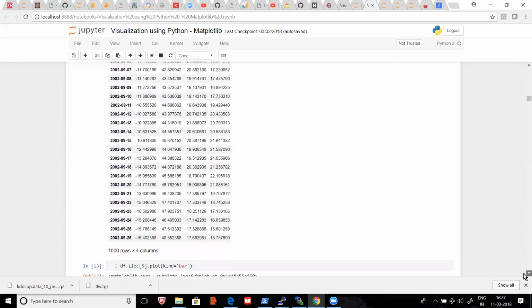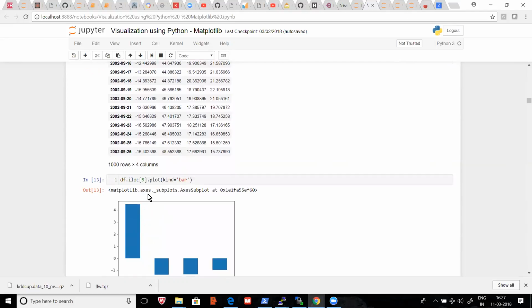So let's see now. We have these 4 columns which have all this data. Now what I'm doing is picking up one row out of it. iloc will give you one row, right? And you are calling that plot function after that. You have one row, and when you do iloc, what do you get? You get a series, right? Series.